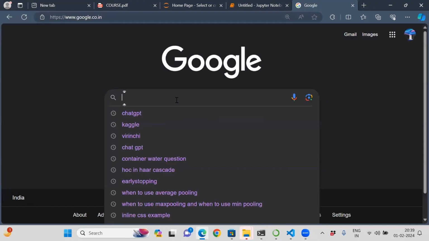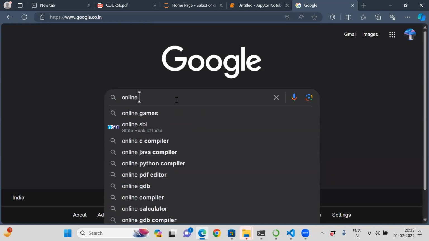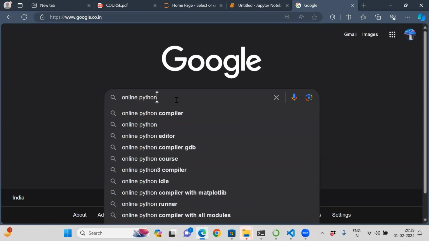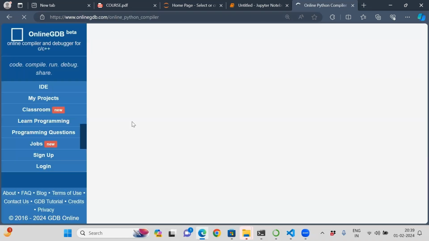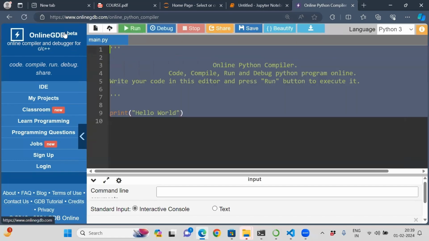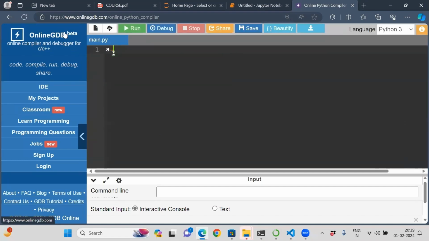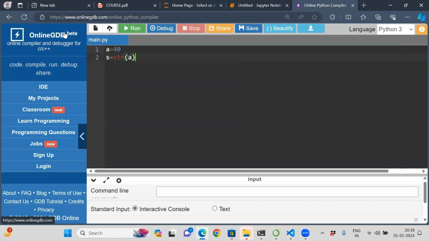If you take any online Python compiler, it doesn't show this error. I was shocked, that's what I'm telling you. It's a kernel issue actually. You won't get this error. Even if I take some values, for example, a is equal to 40. Then s is equal to str of a. It should not raise any error.